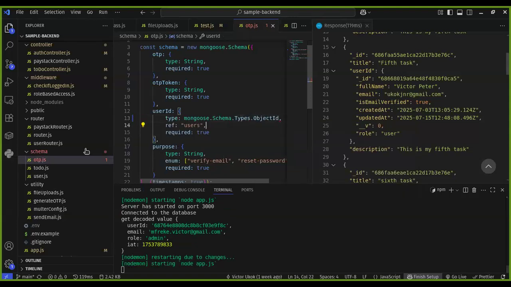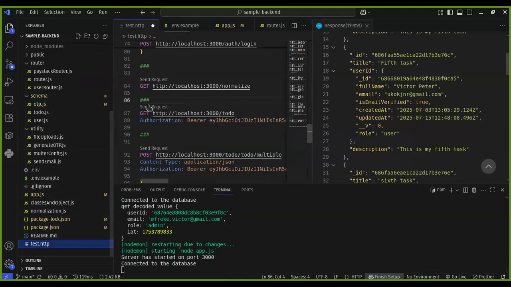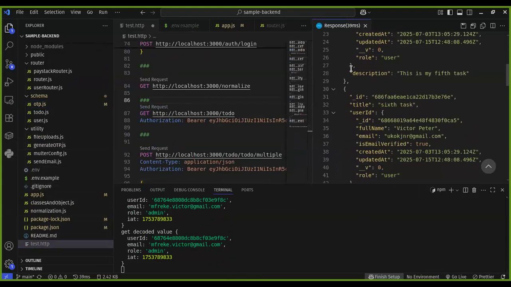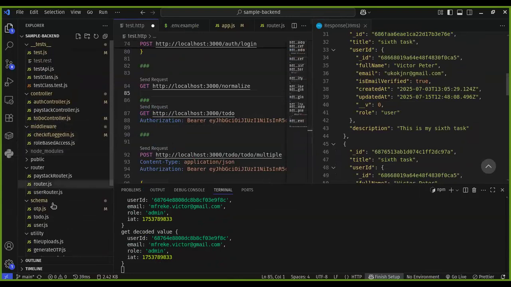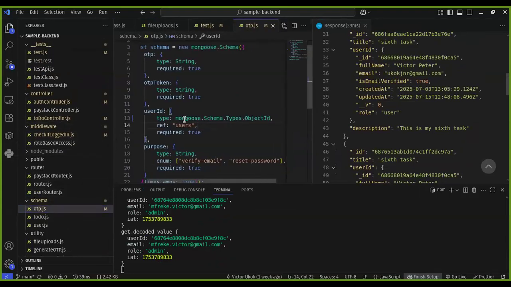Let me save it and show you. So if I save it, I come back here and I make that request again. Nothing changes. Absolutely nothing changes. So it's the same thing. There are two ways of accessing this type: either you use schema.types.object.id, or you use the shorter one, which is types.object.id. It's actually the same thing.